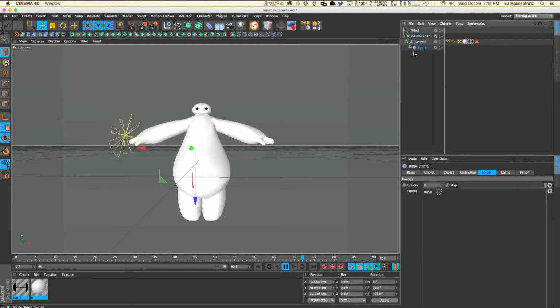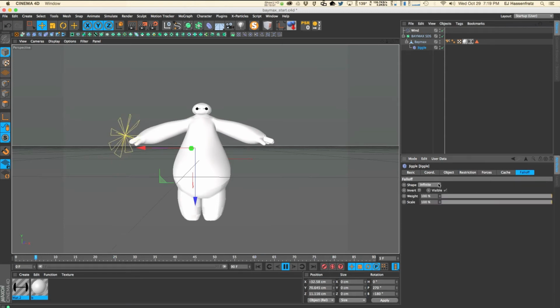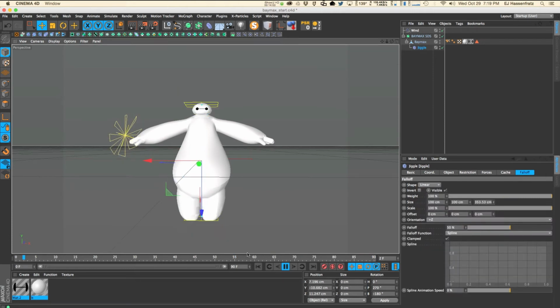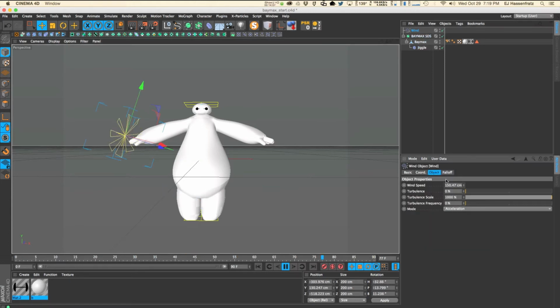And what we need to do is also, like I said, as I demonstrated before, the real power of the Jiggle Deformer happens when you add a falloff or vertex map kind of thing. So what I'm going to do is go into the falloff and just choose another linear falloff here. And now, if we go in and bring the speed up a little bit more, right now it's just hitting a constant speed of wind at them.